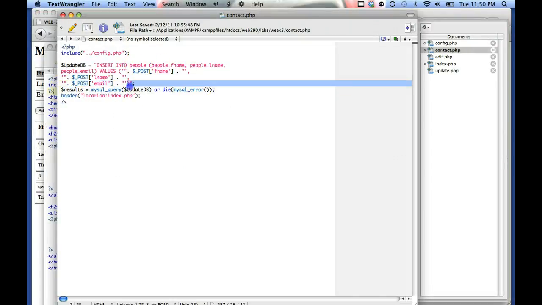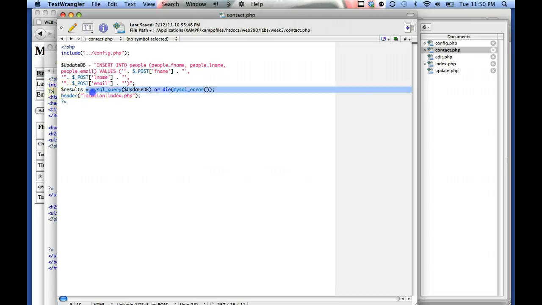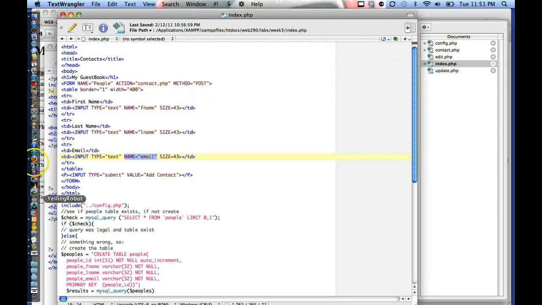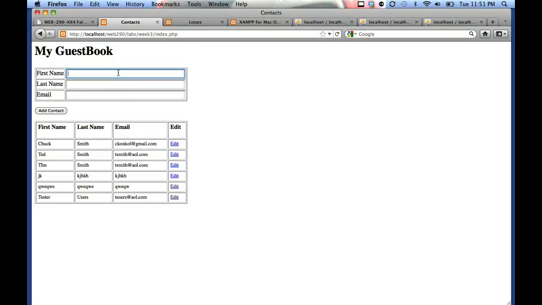After it fires that update here, this line is firing the MySQL query. If it fails for whatever reason, then we'll get an error on the screen. It might be a database failure or syntax failure. But once this is successful, it's going to do what's called a header location index.php. What this is going to do is redirect back to the index.php, back to this file once it's completed. So I'll fill out another example here.